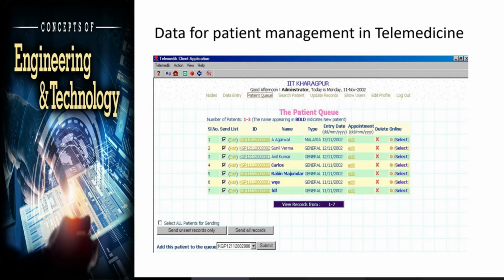So what specific things the patients are visiting the hospital for. What is the entry date, when they have the appointment date, and the appointment. They also record whether they have taken it online or not. All this information has to be kept in the patient queue, we can say. The queue is in the form of 1, 2, 3 like that, based on the appointment. When you want to search for the patient, you look for the specific patient ID, then you take all the information.